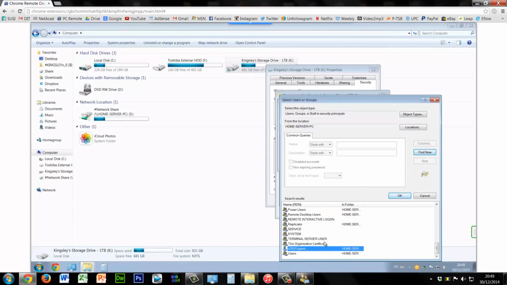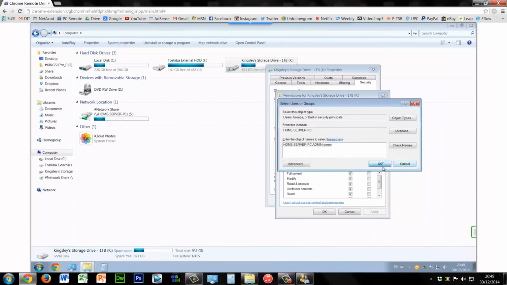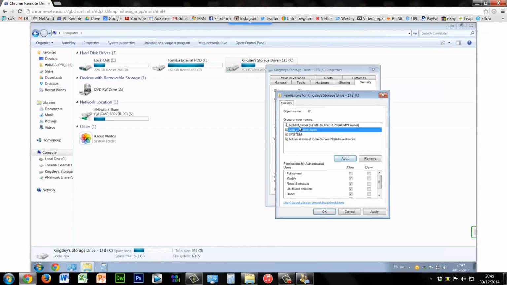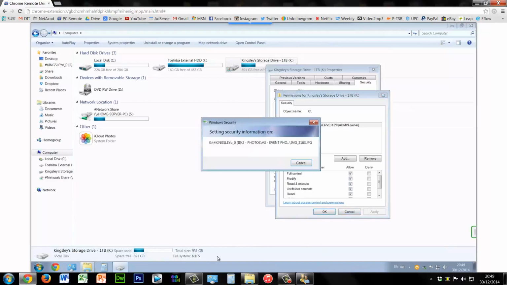So I just need to find that. So there's admin owner, it was obviously at the top. So we'll just click OK and then OK again. And now it's accessible by admin owner, so we'll just remove this. Leave the system permission for the system to be able to use it, and then remove administrators. You don't really want to remove the system. So when we go back into this and then give it full control for admin owner and then click apply, it'll just do the same thing again.